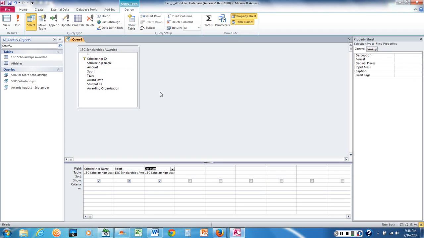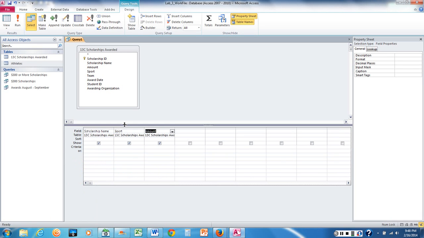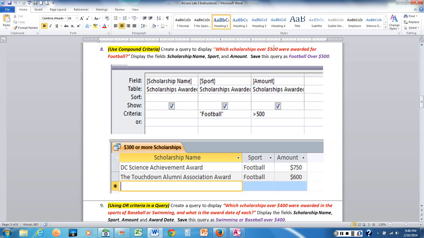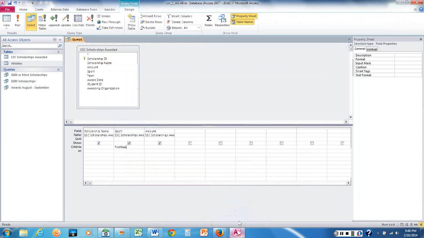Now the criteria is, and this is a compound one, that the sport has to be football. So let me pull it up some. Find the cell that intersects the sport field in the criteria row and type in football. And going back to this, which scholarships over $500 were awarded for football. So we have two criteria. We also want the amount, so find the cell that intersects the amount field in the criteria row and type in a greater than symbol and 500.